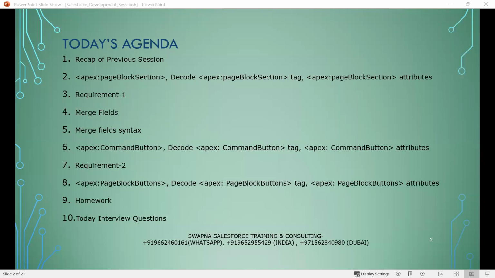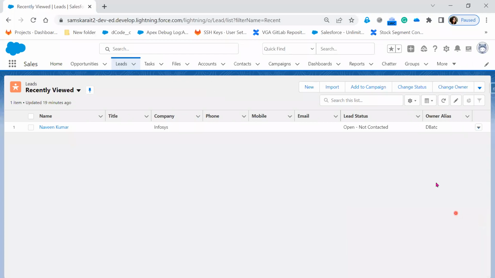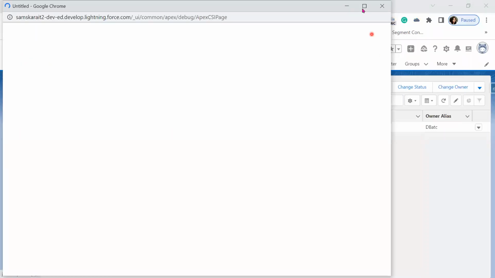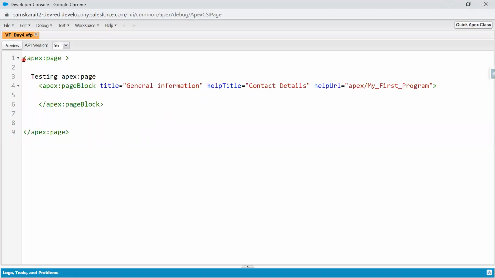We have learned the page block and Apex page block. Let me connect the org. How to go to the developer console? Click on settings, Setup, Developer Console. Developer Console, File, New. Okay.